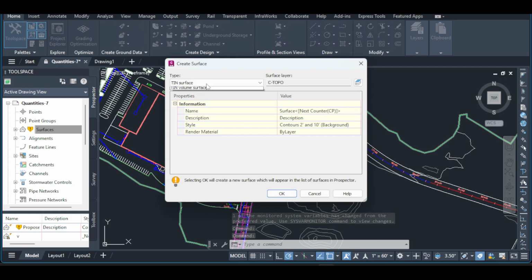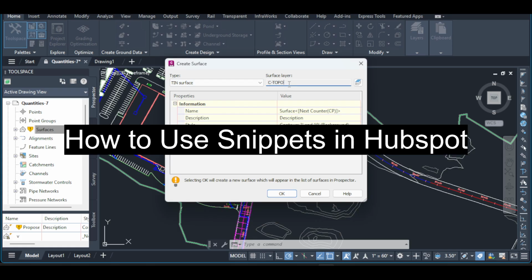tasks. Give the surface a clear, descriptive name so you can find it later, something that reflects its source or purpose, and click OK. You can leave other options as their defaults for now. We're focusing on getting a clean working surface in place. Next, we'll add the data that defines the surface.